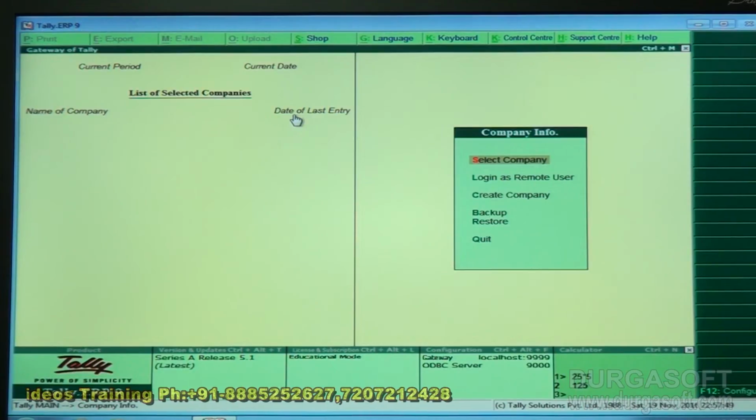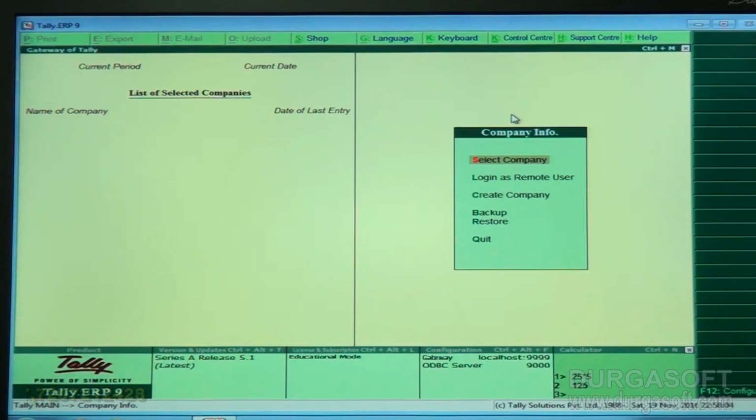And date of last entry. Date of last entry means, for the last entry, whatever vouchers we entered, on which date we entered them, that date will be displayed here as the date of last entry. And on the left hand side, we can see company information.